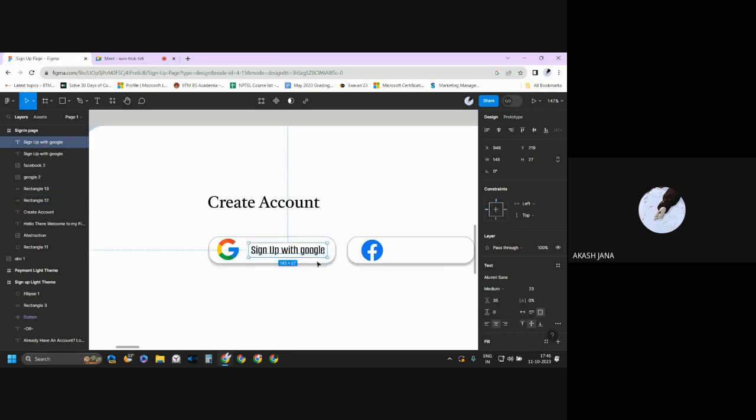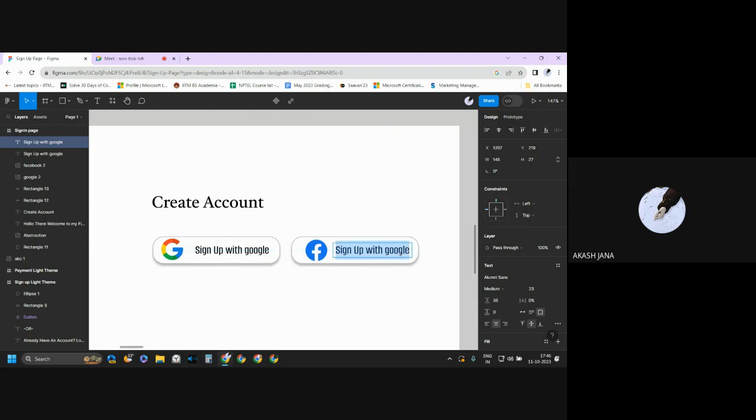Now copy and paste it here. Bring one to this side. Just change this to Facebook. Facebook and make it a bit smaller, to 20. Okay, let's look nice. Okay, let's do this to 22 for symmetricity. So we are done with this.